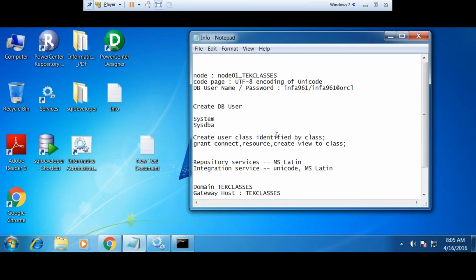So the first one is create user. Here I will change the username, maybe class2 or class1. Identified by is nothing but your password, class1. I hope you are familiar with Scott Tiger. Scott is your username, Tiger is your password.